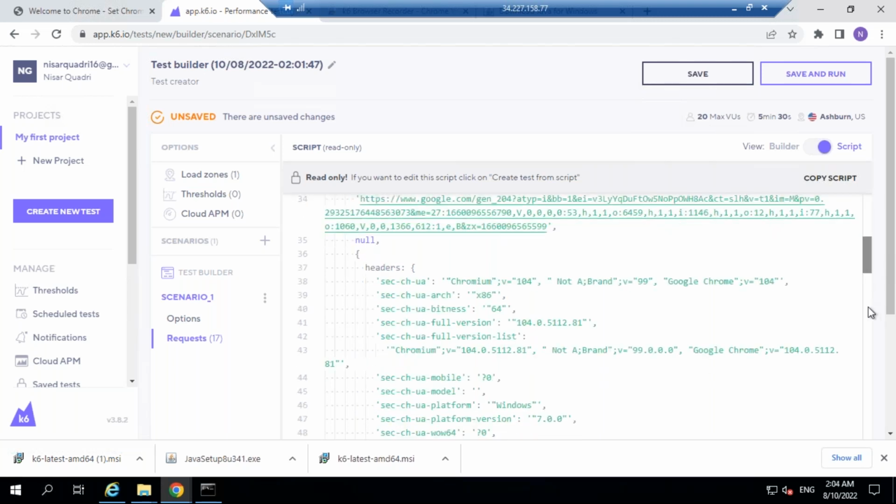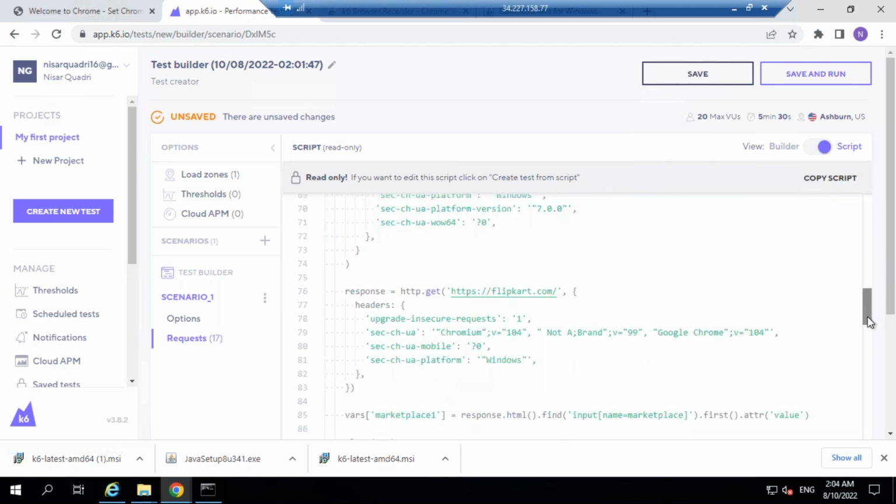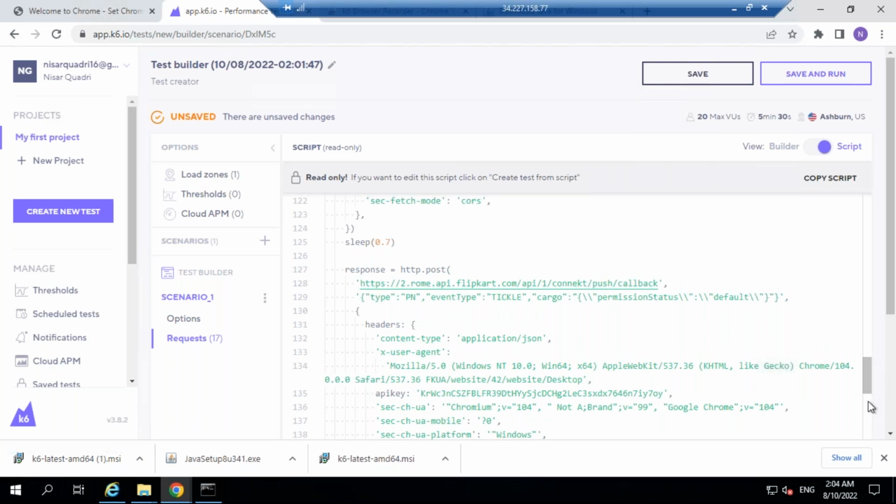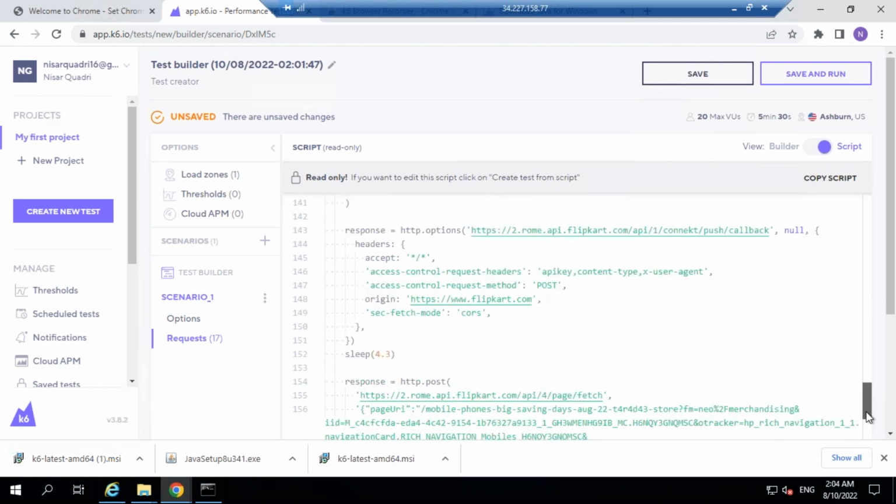Okay, from the code perspective also, if you look into it, it will have everything converted into code. Your flipkart.com, followed by whatever you clicked, right? In that also it would have got recorded. Okay, so now you just copy the script.